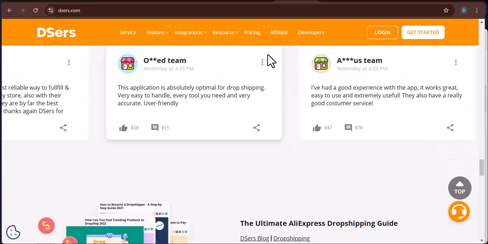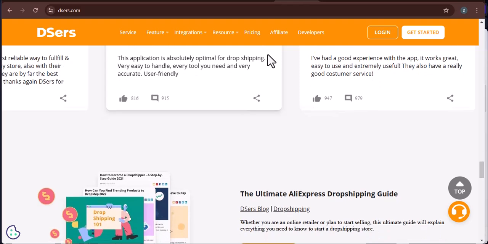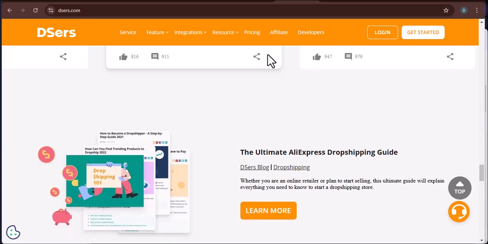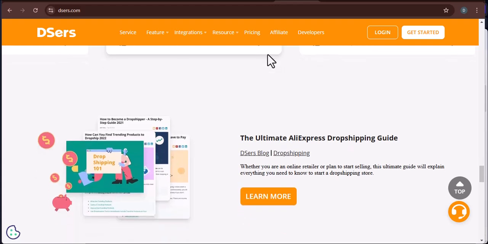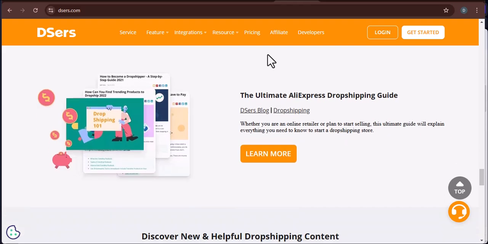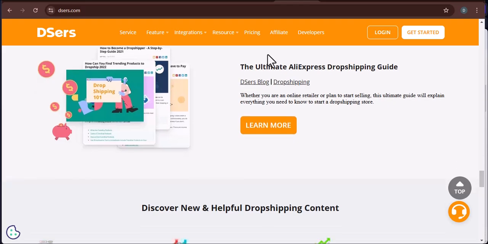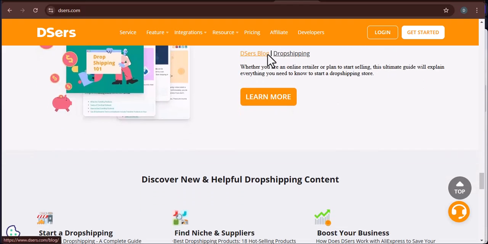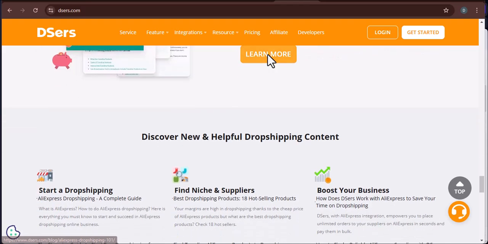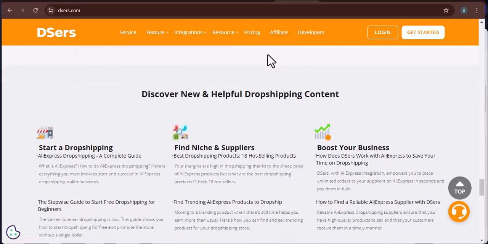How to place orders with DSers. Once you've added products to your DSers account, you can place orders with DSers. To do this, you can go to the DSers website and click on the Orders tab. Then, click on the Place Order button. You'll then be prompted to select the product you want to order, the quantity of the product, and the shipping address. Once you've entered all of the required information, you can click on the Place Order button. DSers will then place the order with your supplier.